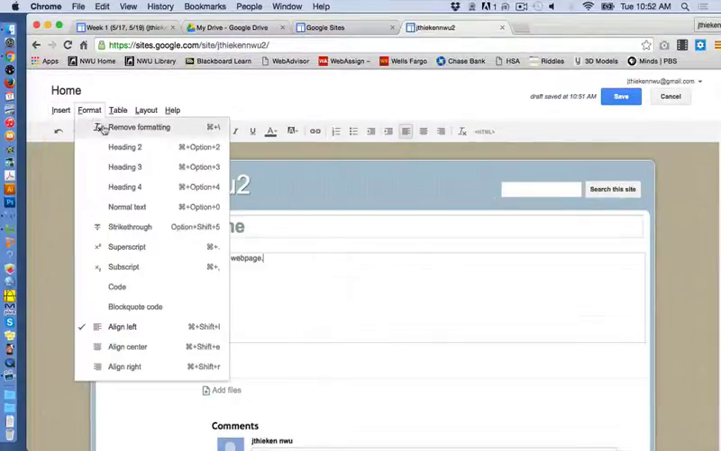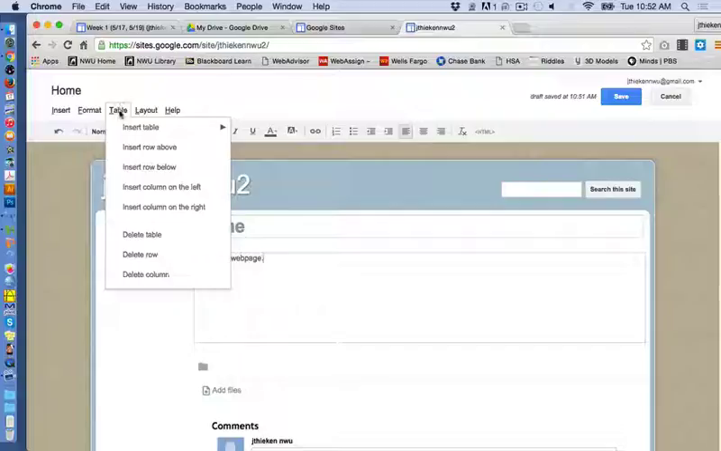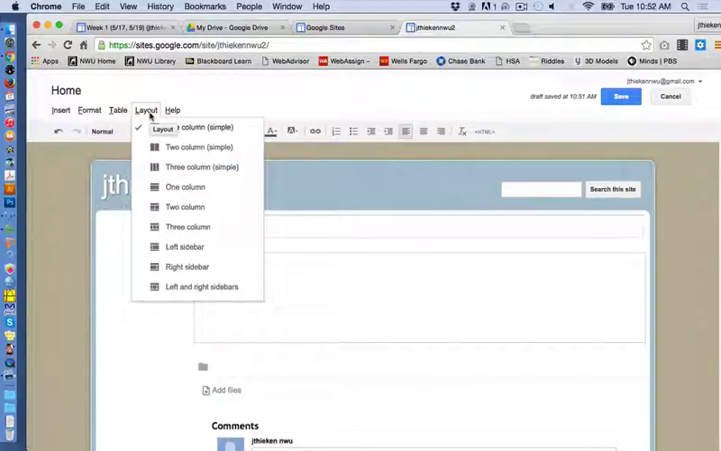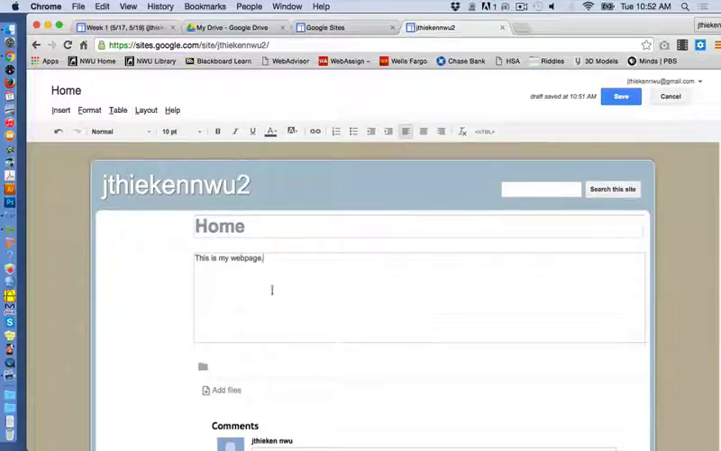We can do formatting, so just like anything, strike through, superscript, subscript, align left, align right. We can put tables in, which we'll do. We can change the layout. So let's start with actually the layout. So let's click out, and you'll see I have the name of my page, which I'm never going to be able to change how that's laid out. But here is my web page part that I can change. You see it's just one big box.